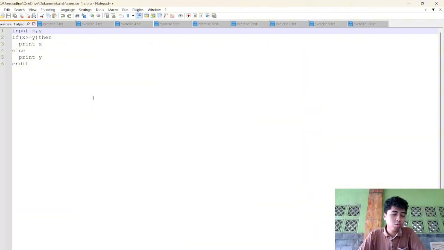Then move to the condition: if x is larger than or the same as y, then print x, okay? Else, the other condition is if x is smaller than y, then print y, okay? And then end the program.